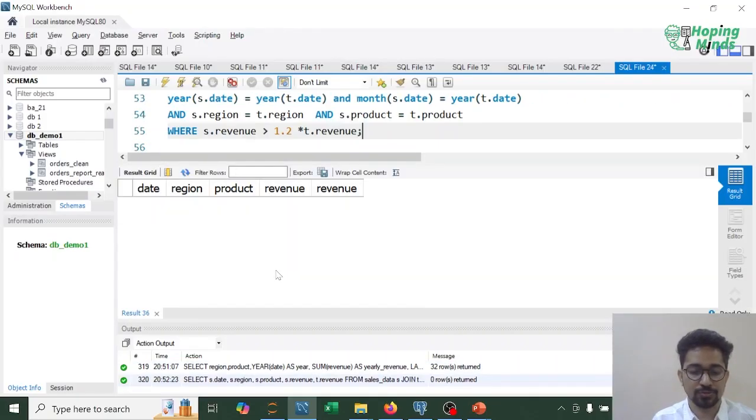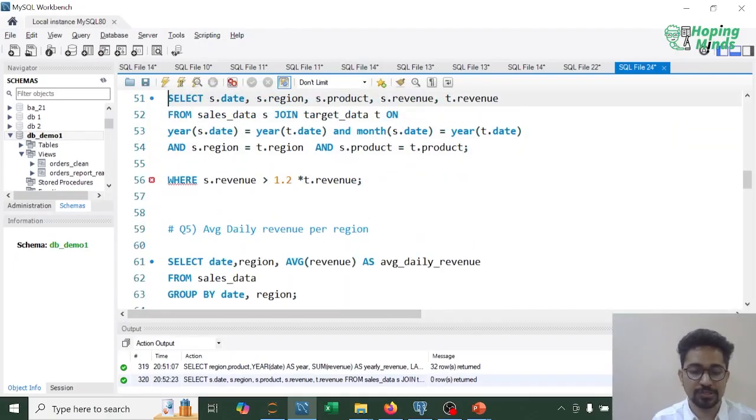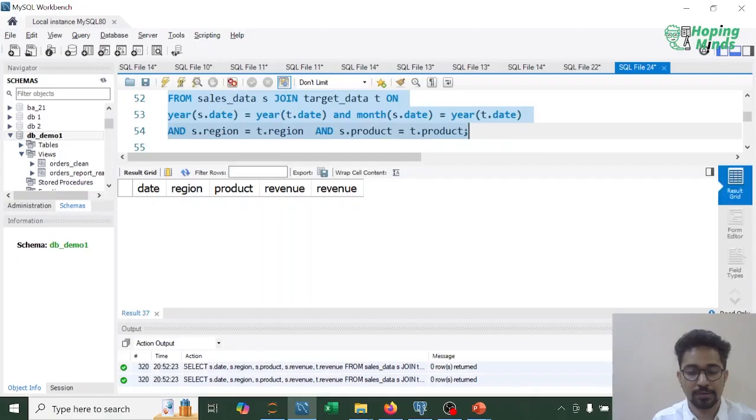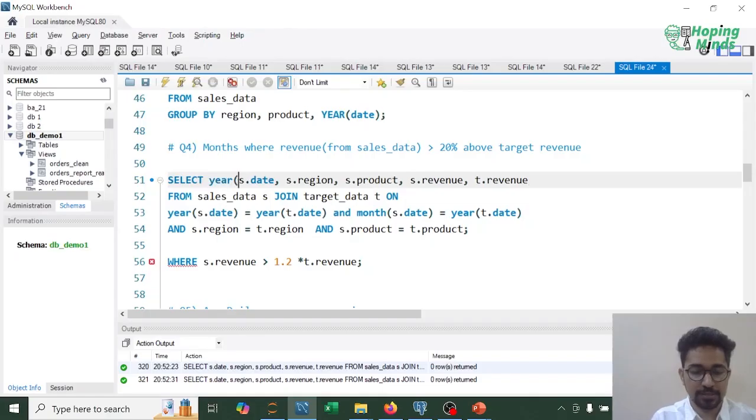Let's run this. Currently there is no data, so maybe let's exclude this and check. We'll change the question. Okay, again no data. So where the date matches with this date and month also matches, and even the region and the product match. Okay, because I'm passing date, let's pass year and month. Year and month of s dot date.